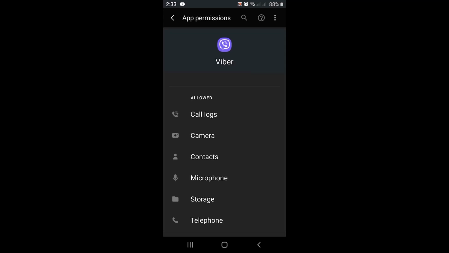After following all of these methods, if you're still unable to activate your Viber account, one of the last options is to reinstall your Viber application and after that try activating your account. That might actually fix your problem. Those were a few methods on how you can fix your Viber activation error on Android.